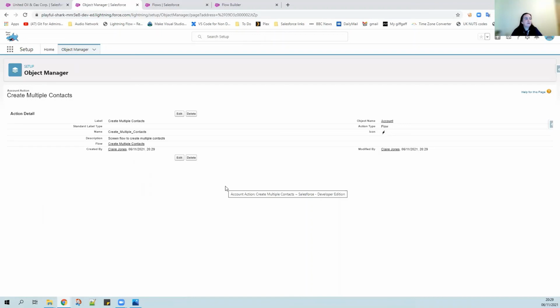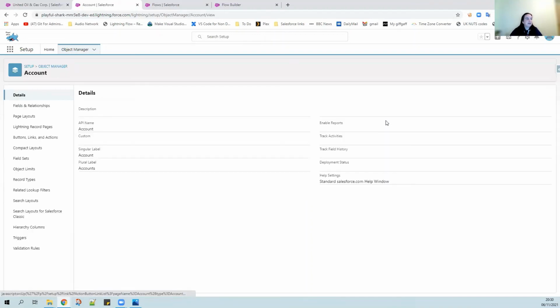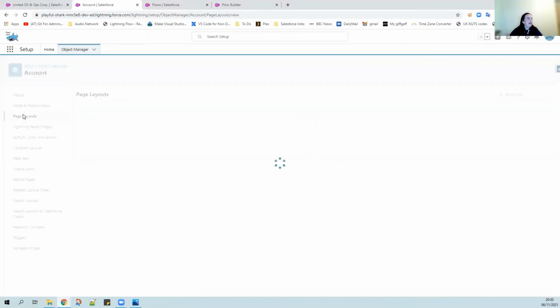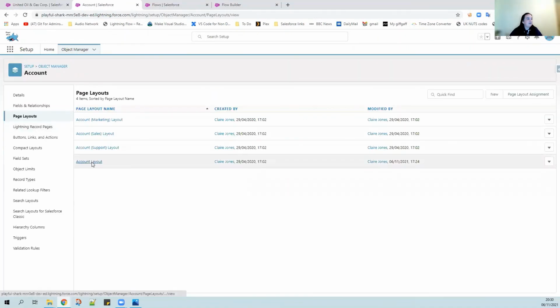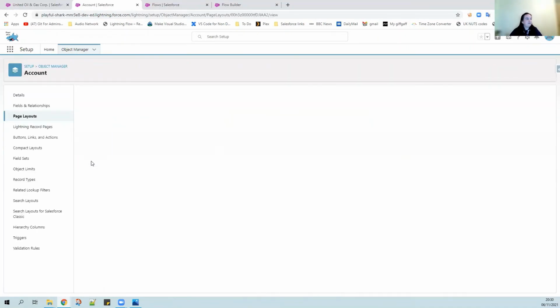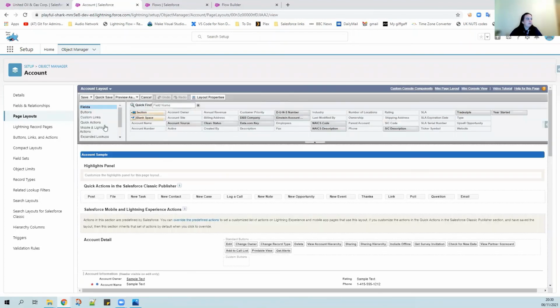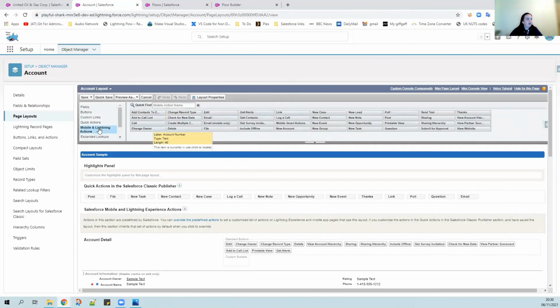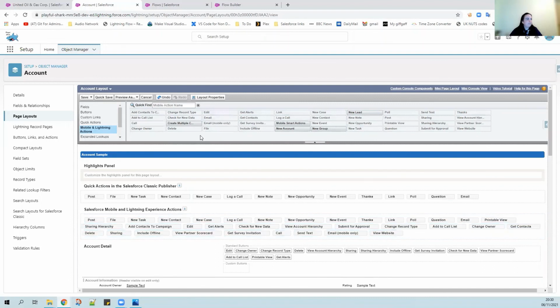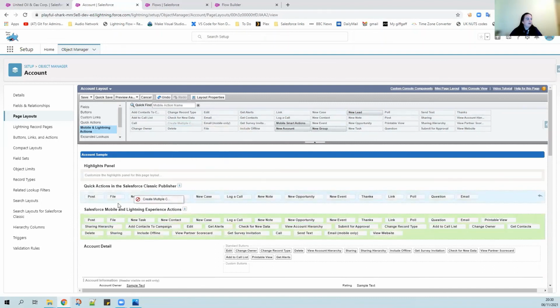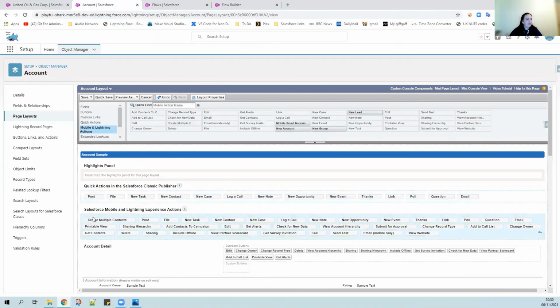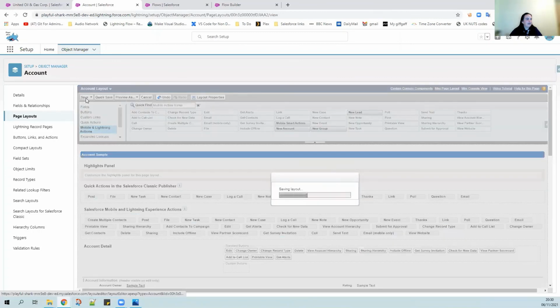Now, having done that, my action is not on a page anywhere. The users still can't use this. So what I need to do is go back to my account object, go to my page layouts and edit as many of my page layouts as I want this button to be available. It's going to be in the mobile and lightning actions section. And if you haven't already overridden predefined actions, that's the first thing you're going to want to do by clicking on that spanner. And then you're going to grab your button and drag it to the page layout and hit save.